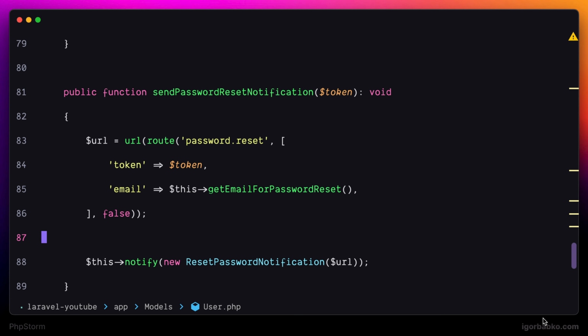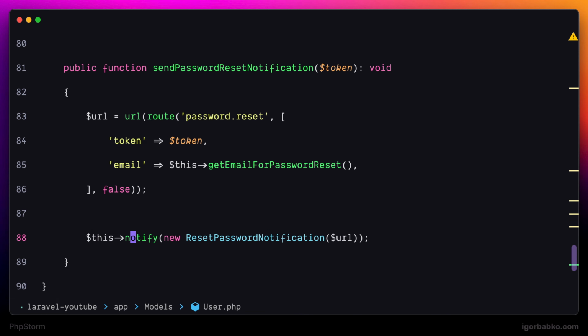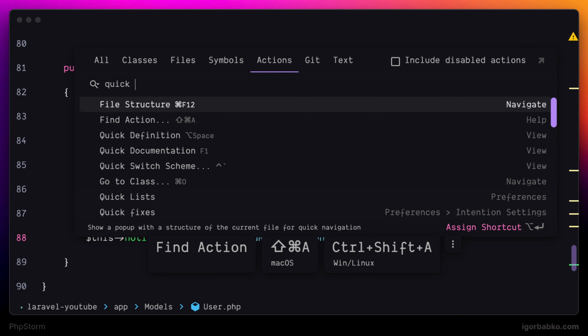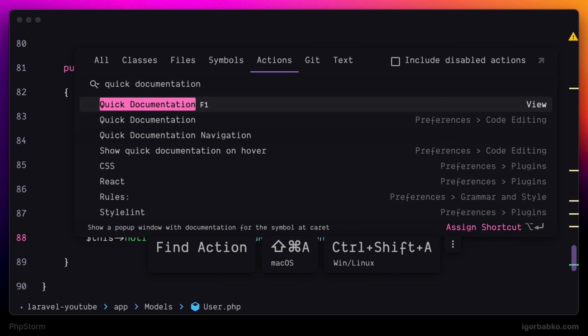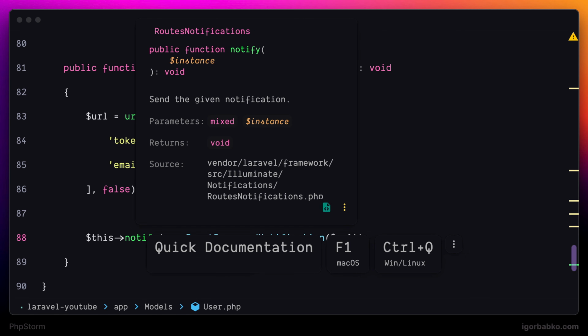But usually I do use a keyboard shortcut to show this quick documentation, so I'm going to disable this option. To open up the same documentation pop-up by using a shortcut, we firstly have to position our caret on top of the element and then press F1. Or we can also run the following command from the command palette, quick documentation. As we can see, we're getting the same window.